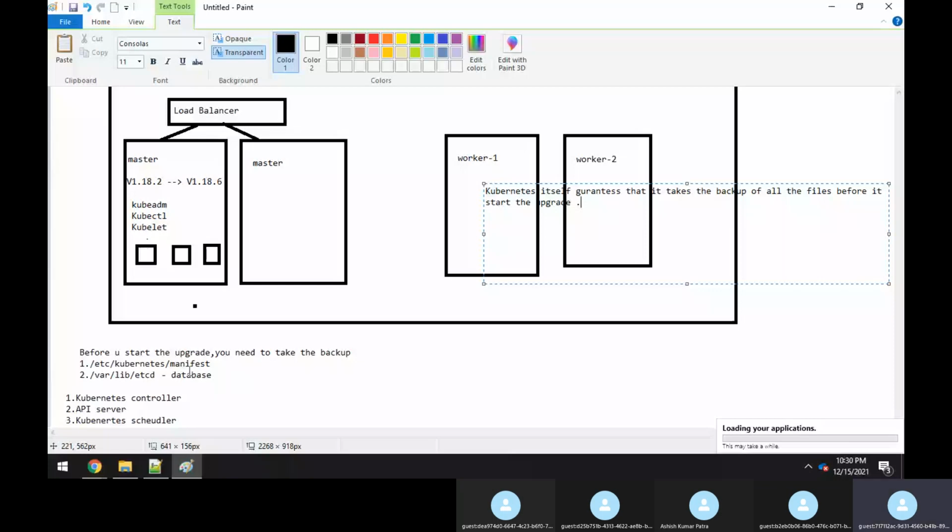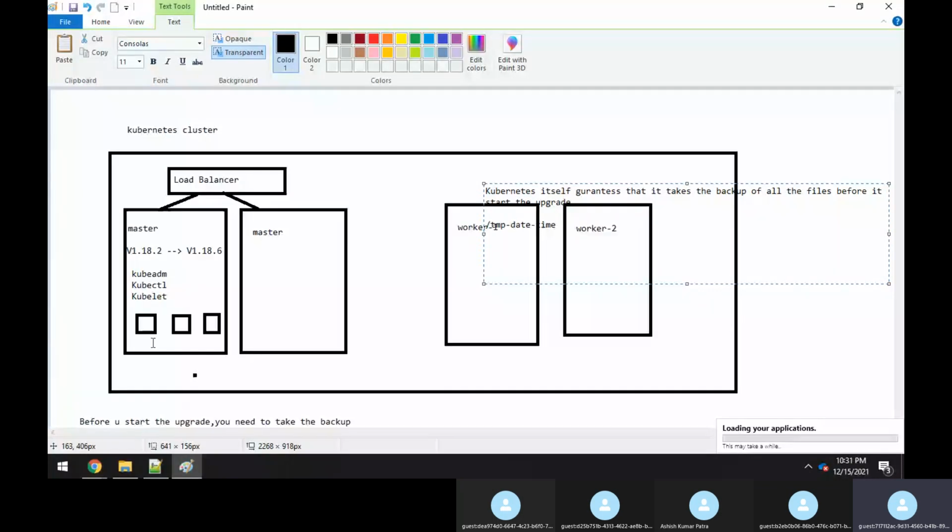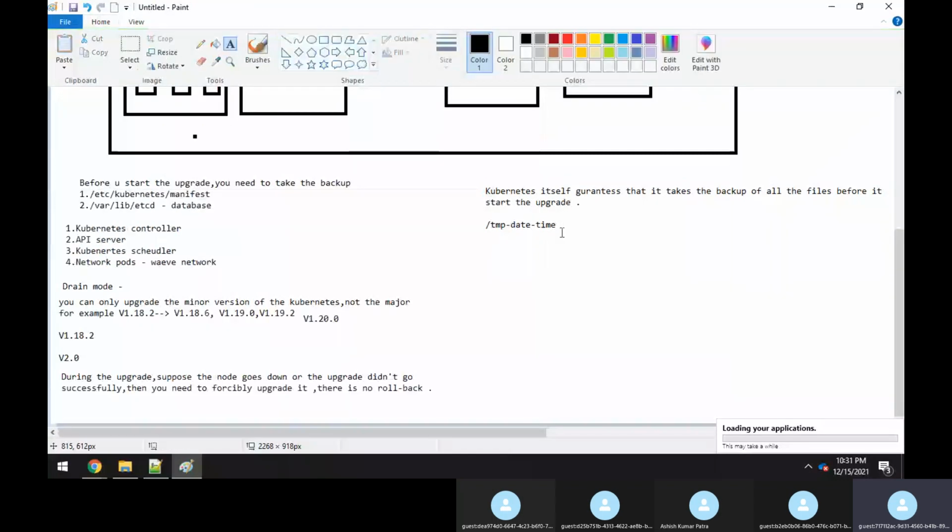So it means that before it goes with the upgrade, it itself will take a backup of all these important configuration files under the temp directory. It will just add the date and time stamp along with these files before it goes with the upgrade.